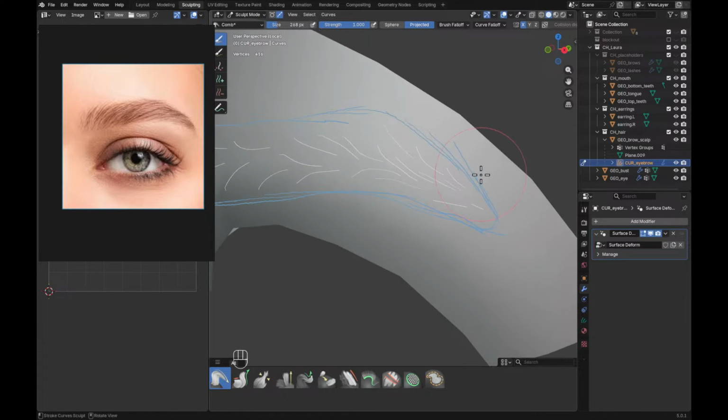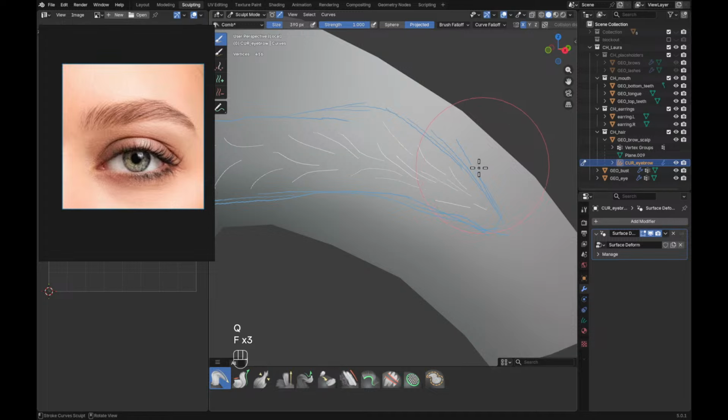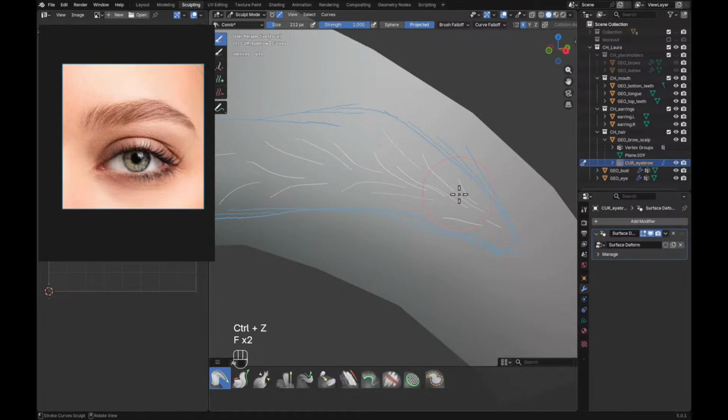Okay, this looks okay for now. The groom on this, I'll definitely still come back to adjust it, but this is going to be fine for now. I'll add one more right here and just groom this into place.